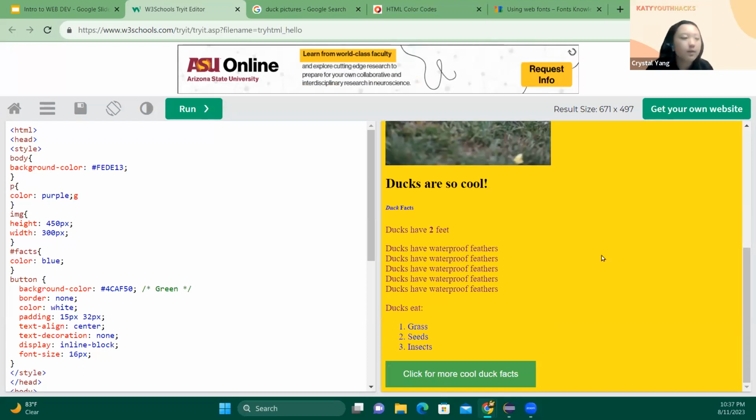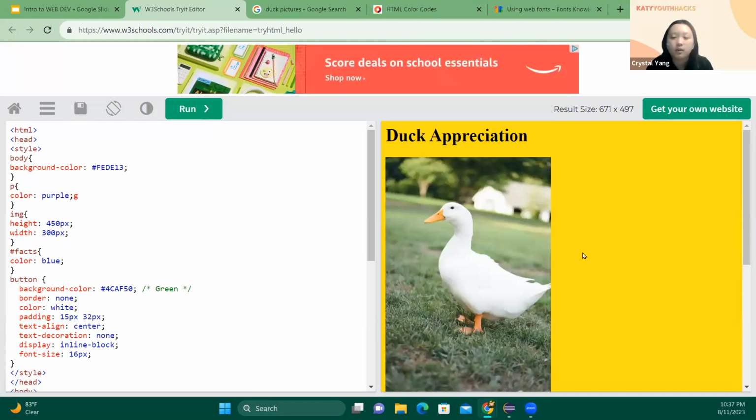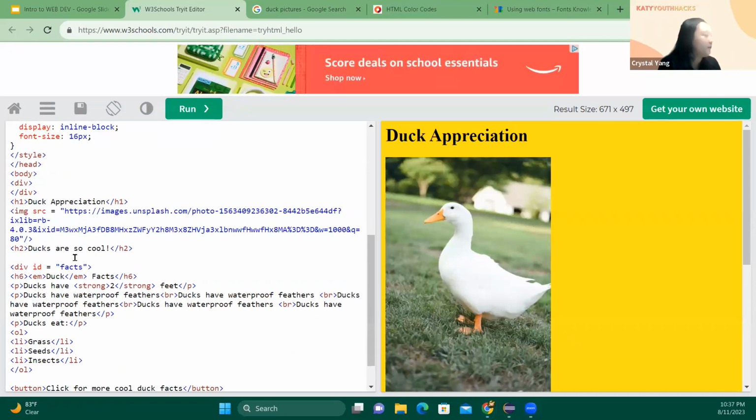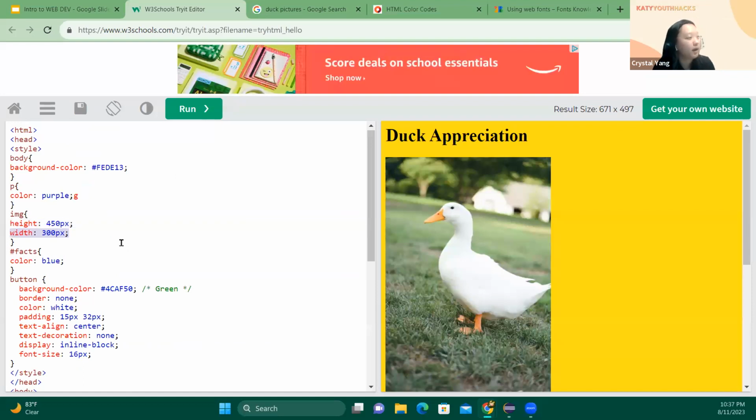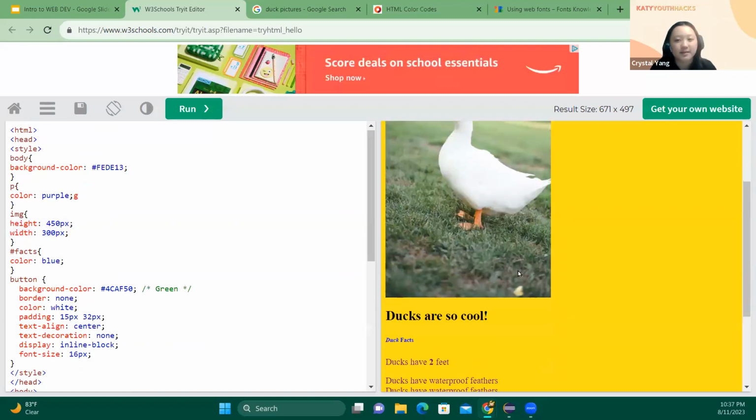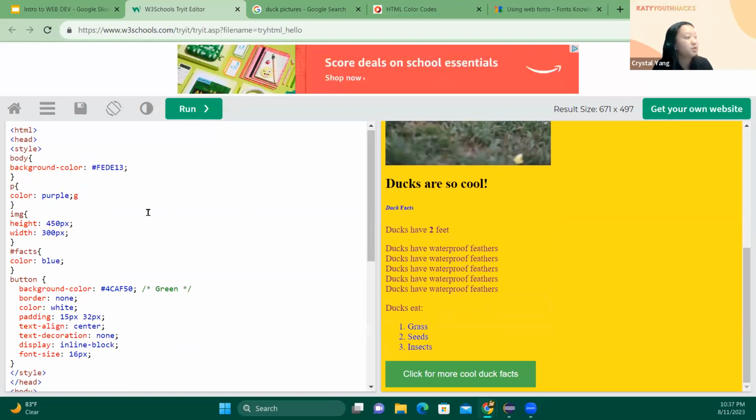Oh, someone said, what if you have multiple images? Okay, so if you have multiple images, you could probably give each image its own ID, and then instead of changing all the images' heights to be a certain height, you could just do it individually through ID.